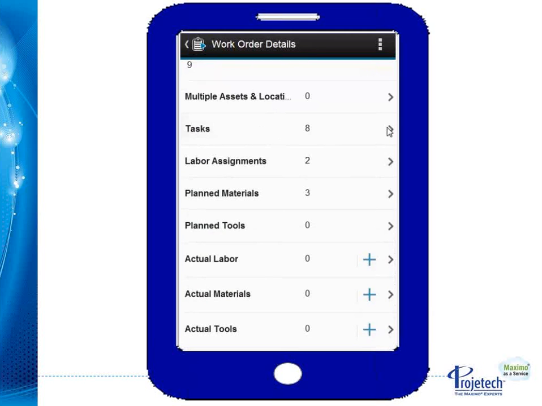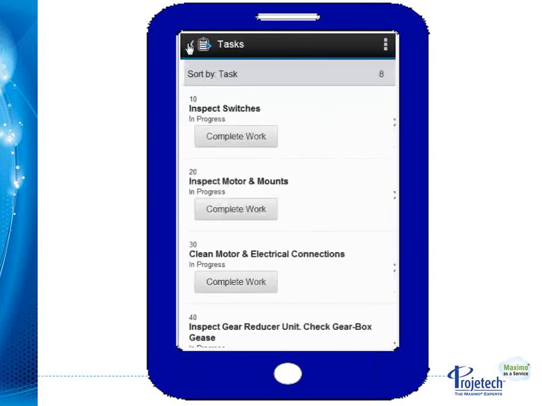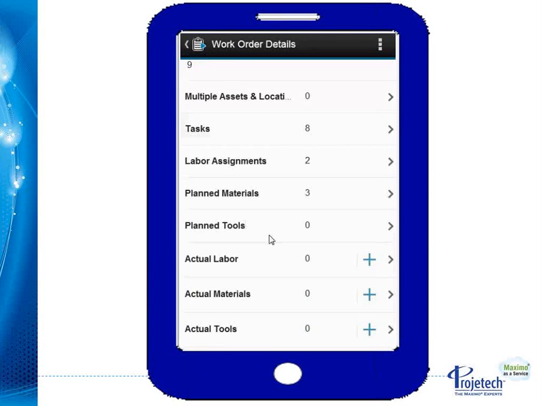So let's click on the chevron to go to the task details. And here we see all of our tasks associated with this work order, and we can complete the work of the tasks individually from or independent of the work order. So I could go ahead and complete 10, 20, 30, and maybe leave the other ones for when I return from lunch or what have you. Let's go back. That's tasks.